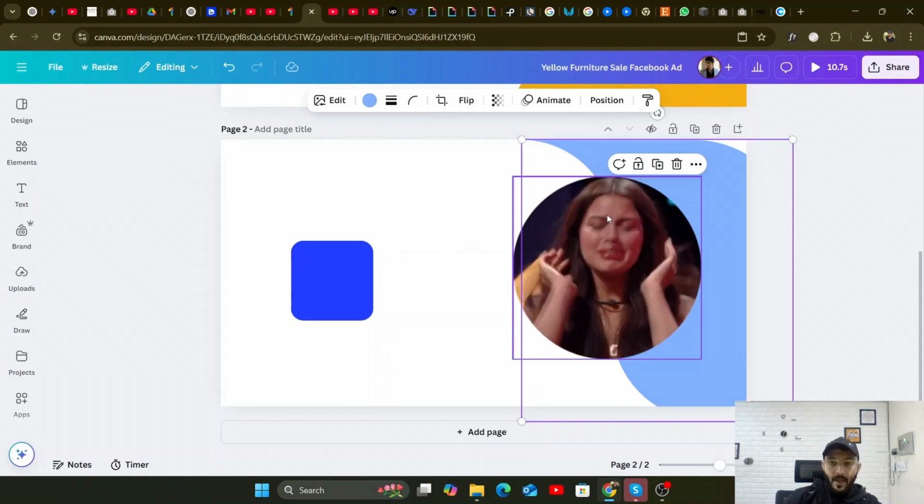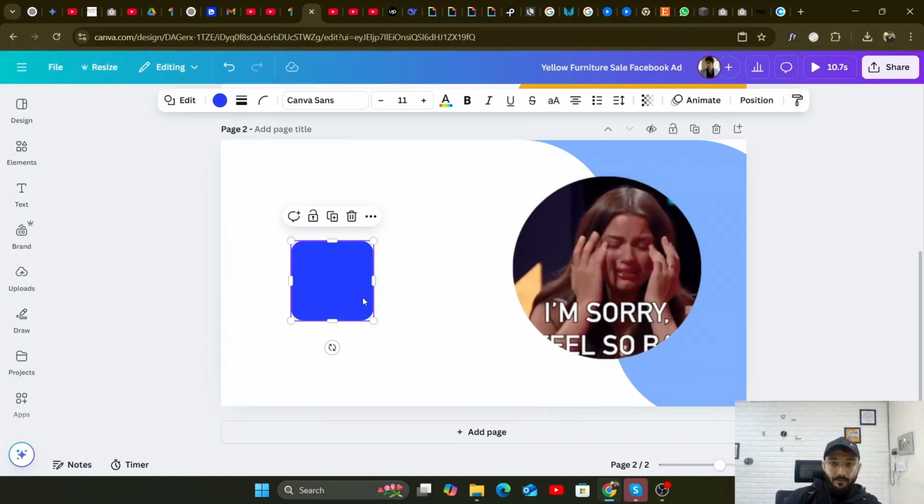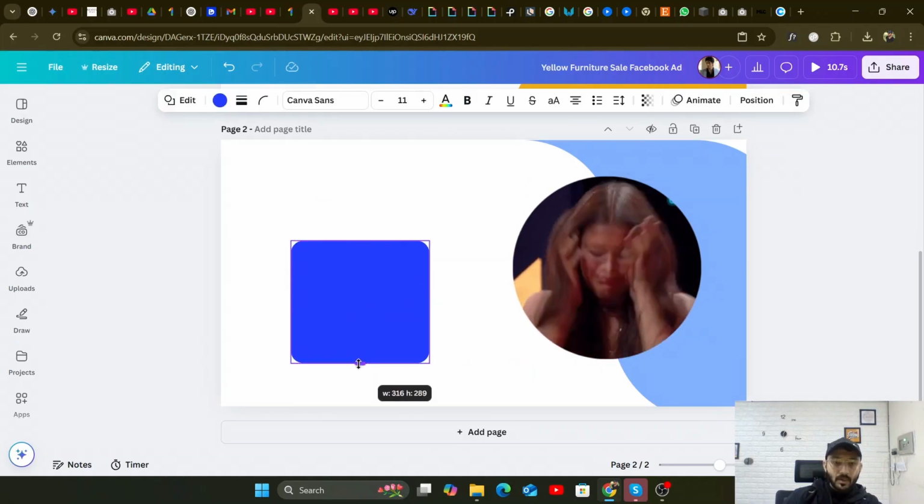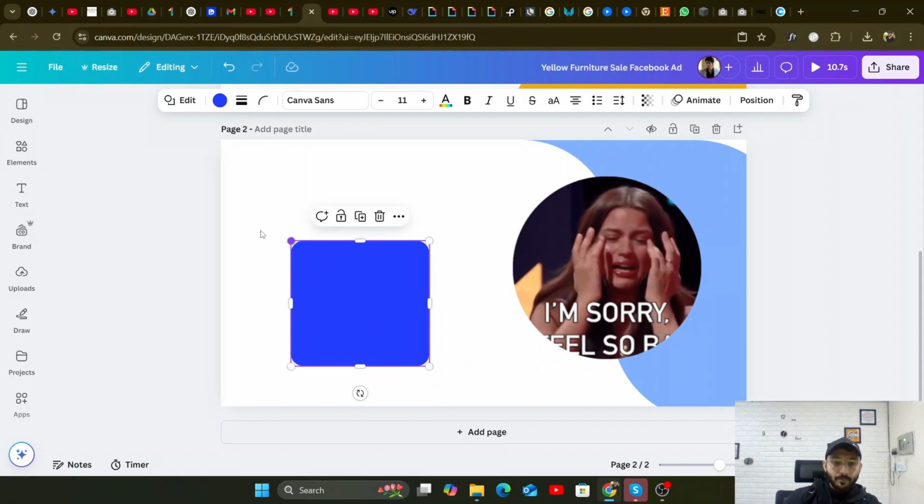Okay, now we have this shape, so you can also transform this shape into anything you like, and you can change its color as well.